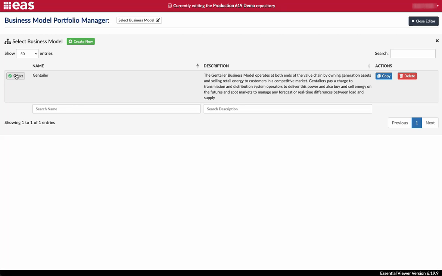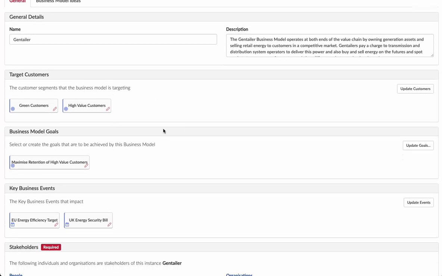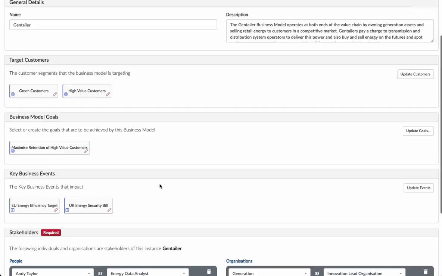If we go into the Business Model Portfolio Manager, what this is about is, if there's something coming up for your organisation, a change, it could be reacting to something a competitor is doing or a new regulation that's coming out, you can create a new business model for it. And this just defines what the business model is, who the target customers are, what the goal is, so why this is important to you, and any key business events that are happening. So if it was a regulation, it's coming out at this time, for example.